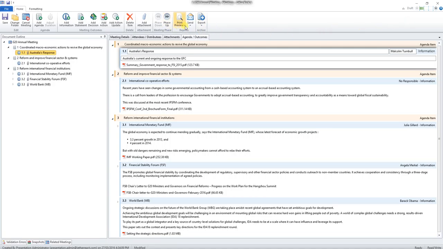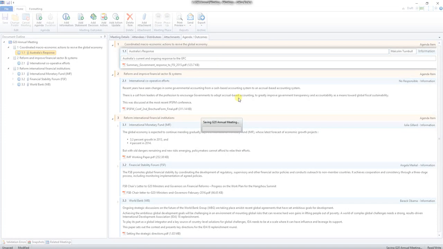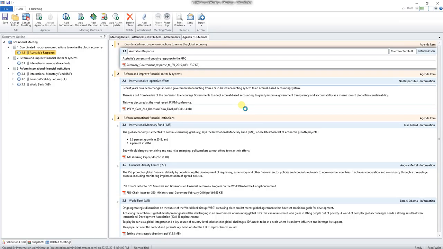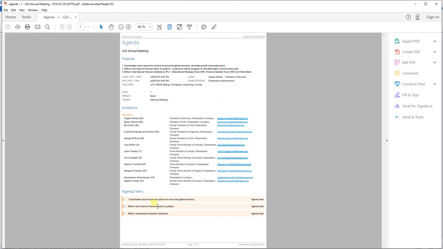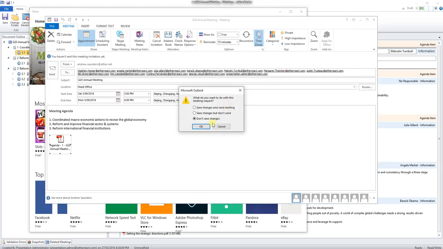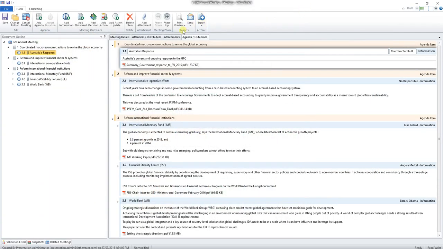Now, if you want to send this meeting to people, you can just go send agenda via meeting invite, and that will actually build you an email in Outlook with the attached meeting minutes with just the agenda items, and that'll invite people to the meeting. I can also send around the meeting minutes once they're complete. So just go send meeting minutes.